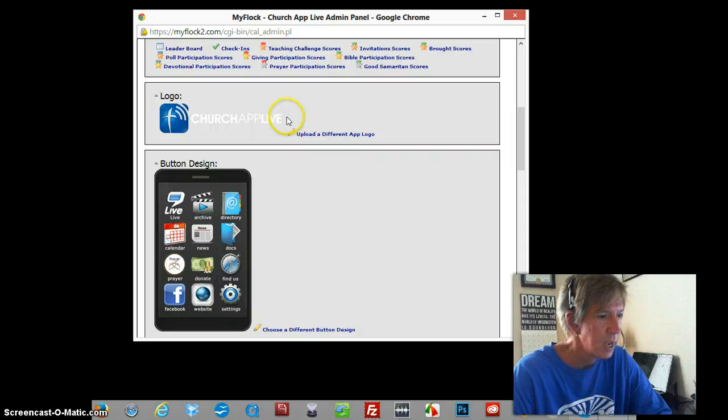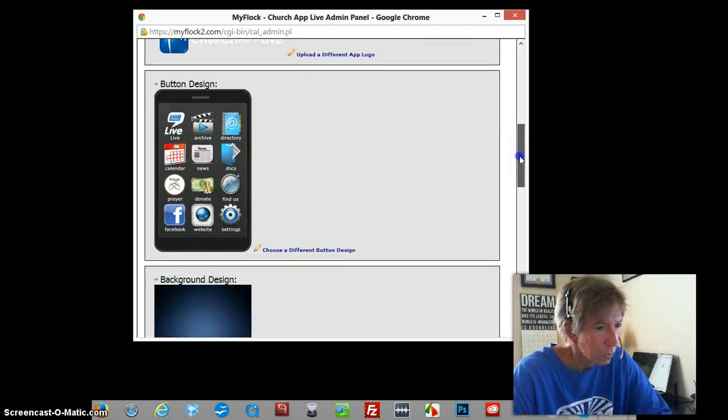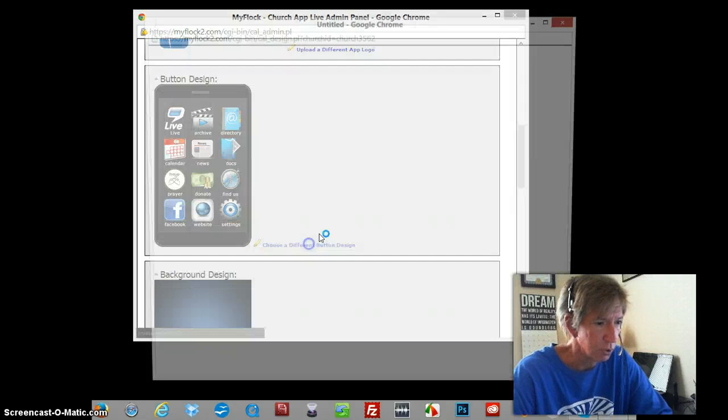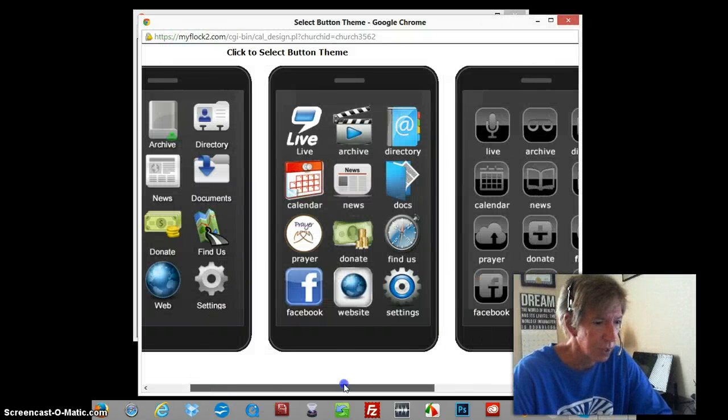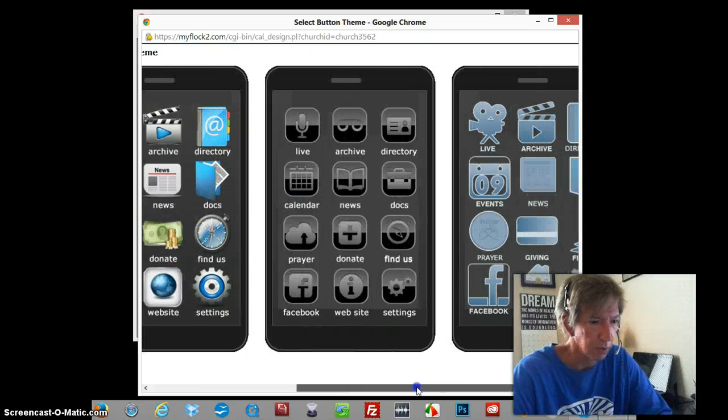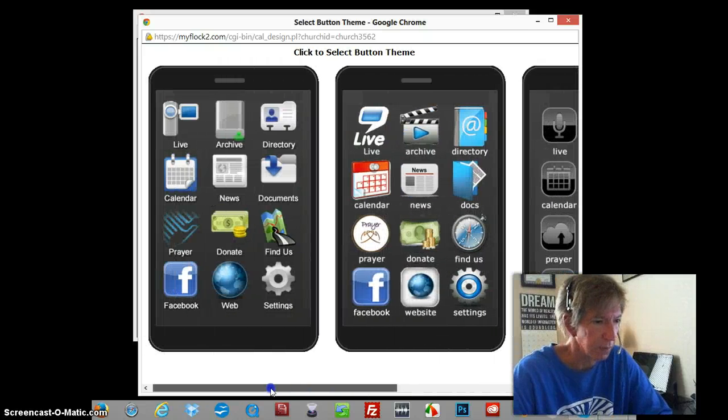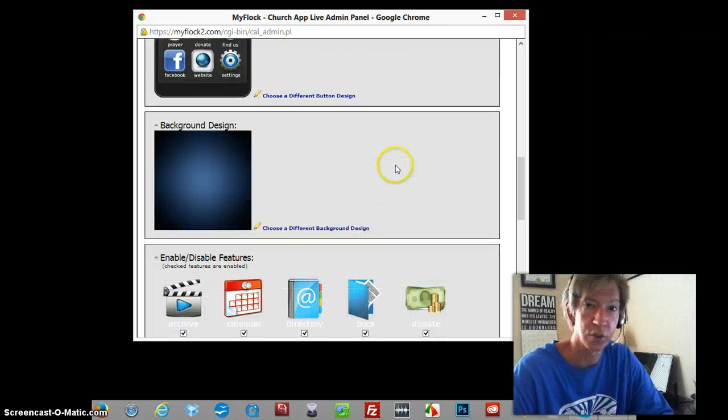Over here is an area where you can upload your own church logo so that when people open up the app on their mobile device, it's going to see the church logo. This happens to be our Church App Live logo here because we're using our Church App Live site here. Over here is the button design. You can choose multiple different button designs here. You can choose something there that you might like, and if you've got some suggestions, let us know.